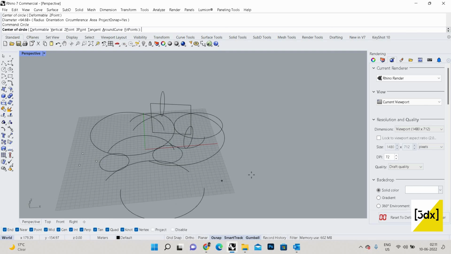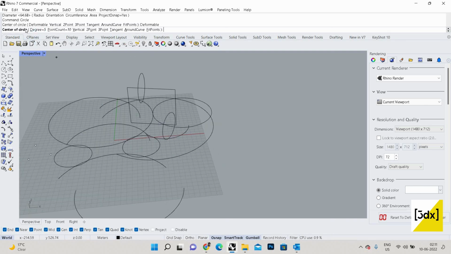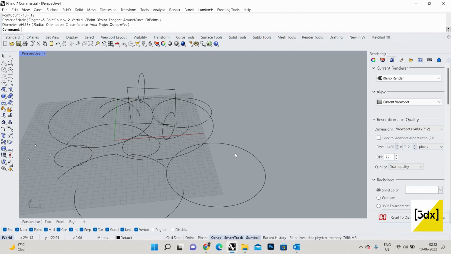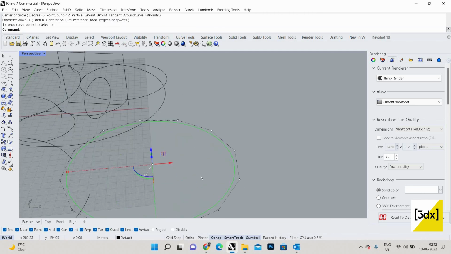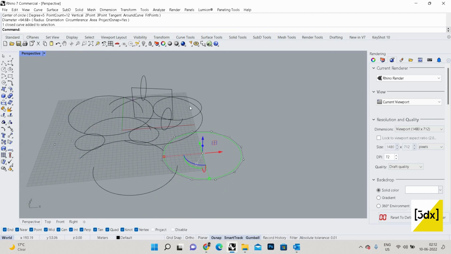So now let's come to the deform. Deform is asking for the center of the circle. It's asking for the degree and point count. Maybe point count I will give as 12, and the same option vertical 2.5. So just go with the general. When I select this, you can see the circle is made up of 12 points.